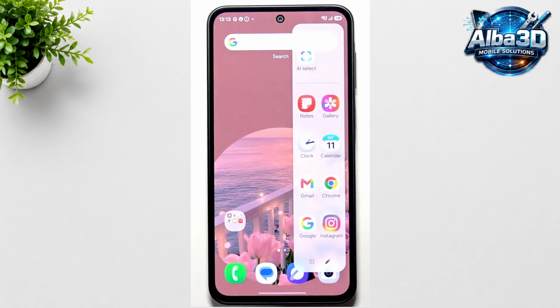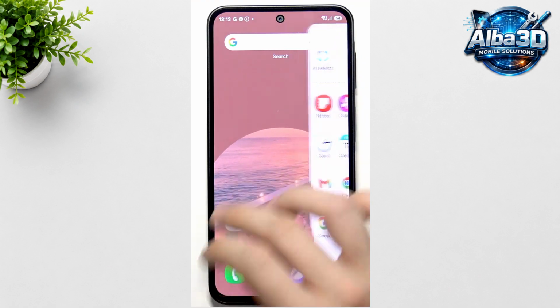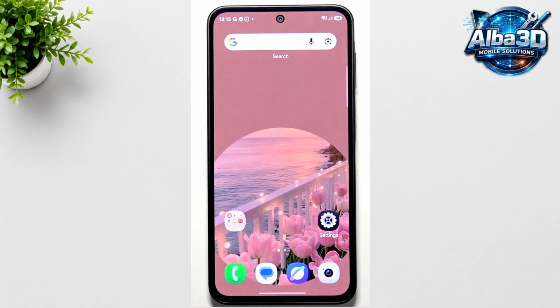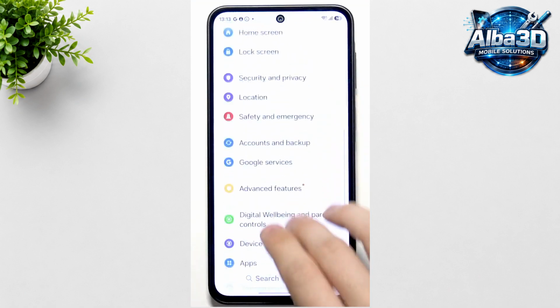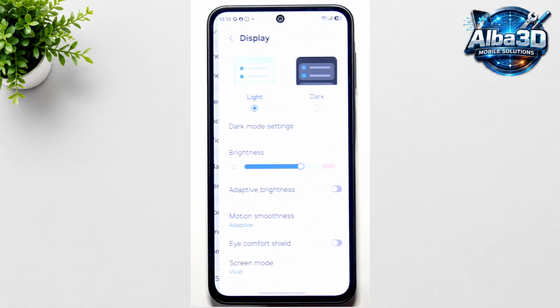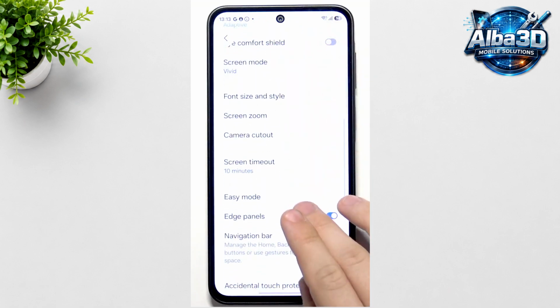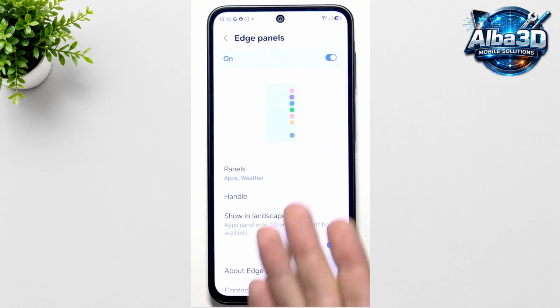Hello guys, welcome back. In this video I'll show you how to use edge panels on your Samsung Galaxy A27. The edge panels is basically this sidebar shown on the screen that you can slide towards the center in order to open it. I'll show you how to use it, but first let's see how to turn it on if you don't have it enabled, and also how to customize it.